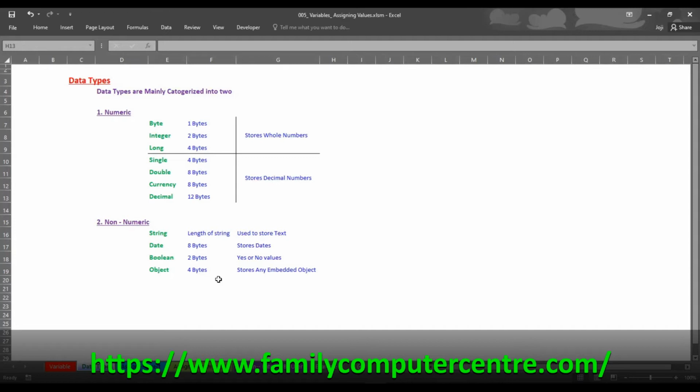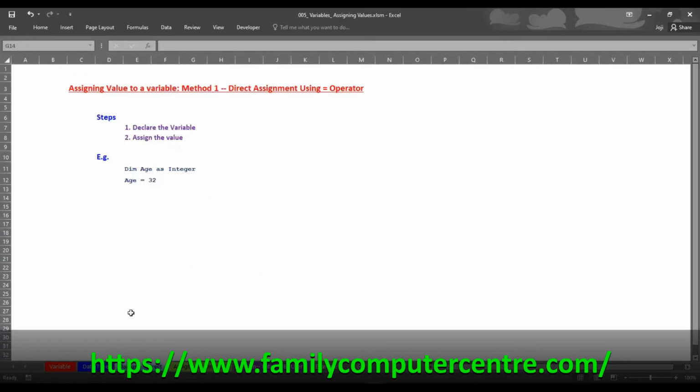Now we will check how we can assign a value to the variable. The first method of assigning a value to a variable is direct assignment. In direct assignment, you declare the variable, and second, you directly assign the value using the assignment operator, which is the equal symbol. We will do an example on that.